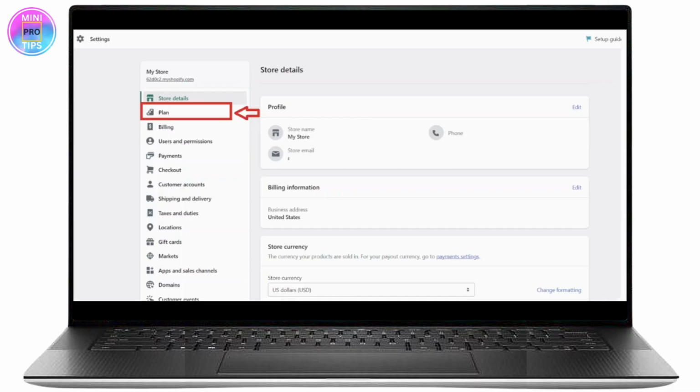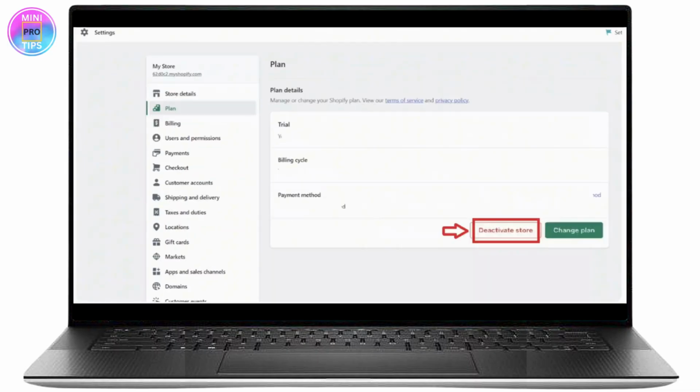This section contains all the information related to your current Shopify plans and permissions for your account. Before proceeding, review your current plan's details, including billing cycles and fees. Ensure that you understand any potential charges or refunds that may apply. Scroll down to the Store Status section and click on Deactivate Store.